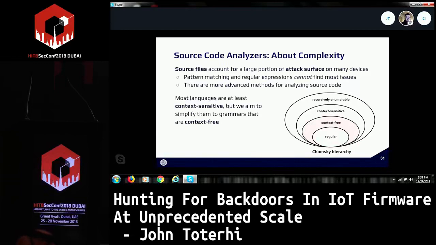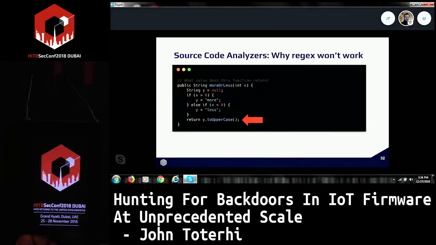So when we're talking about source code, I'm not really talking about C and C++. That doesn't necessarily exist on these devices. It's things like JavaScript and shell scripts for startup analysis and PHP and ASP, these types of things that we're looking for. So here's an example of why regex won't work.